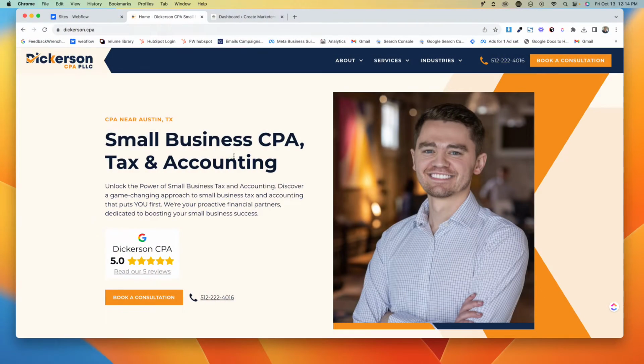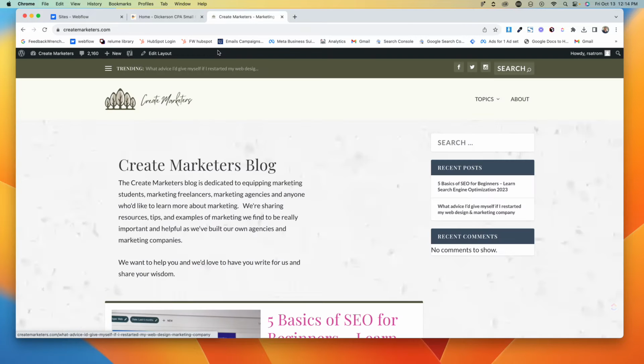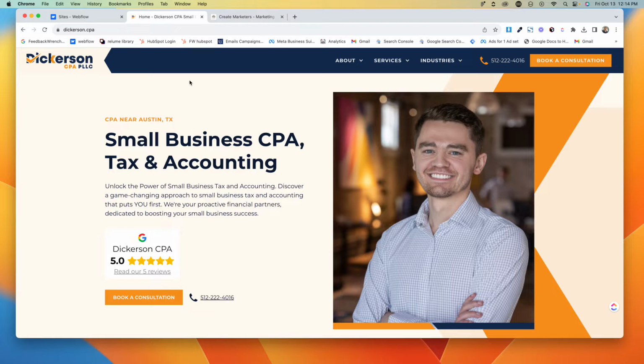So if you're trying to track conversions of form fills, you're trying to track when people click your phone number, if you're trying to track things in Webflow or WordPress in 2023, this is your shot. The two sites I'm going to be working on are createmarketers.com, which is just a simple blog, and Dickerson.CPA, which is a customer of ours.